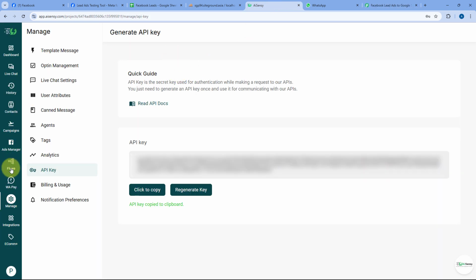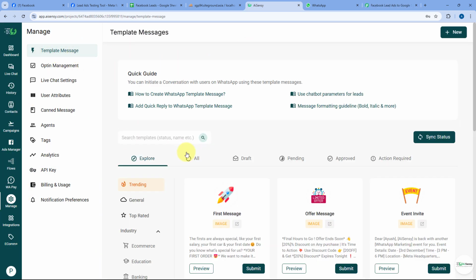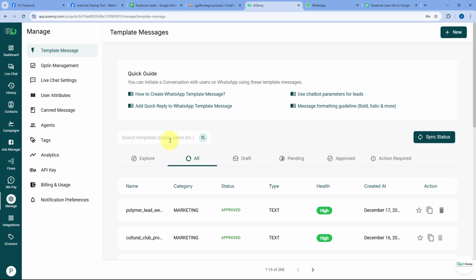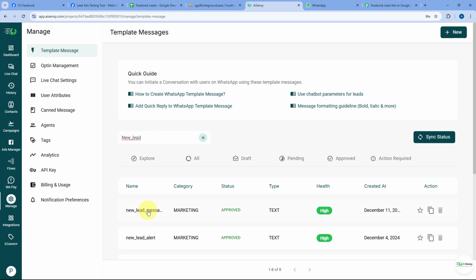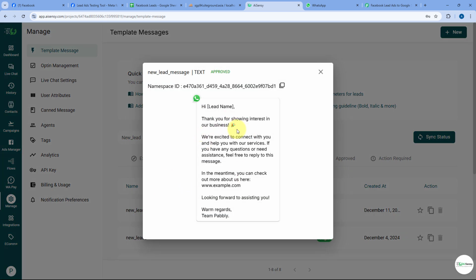Now to get started with it, here you can see under template message section, I have already created a template message. Let me search for the same template over here. Let's search for new lead. And yes, here you can see this is the kind of WhatsApp message I want to send to my new leads. Hi, and we are going to mention the name of this new lead over here.